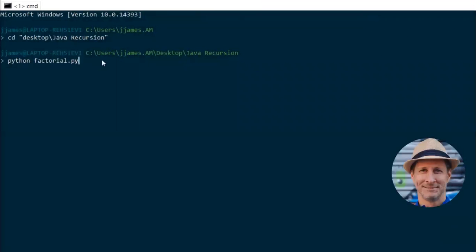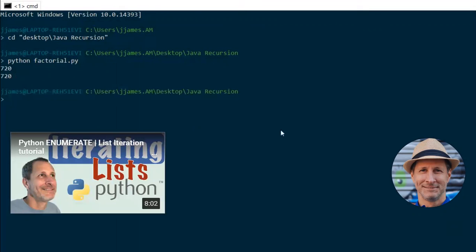So at the command prompt, we'll type Python factorial.py, which is the name of our program. We run that and we get 720 back for both of the 2 methods. They return the same value. So that's as we expected.